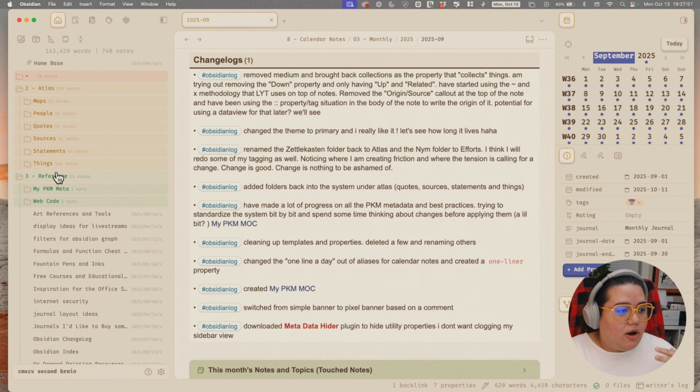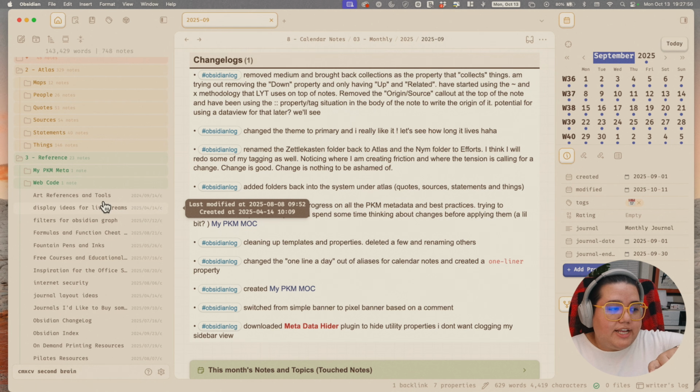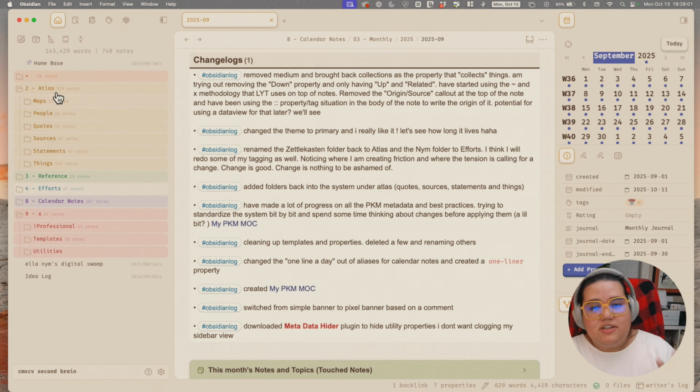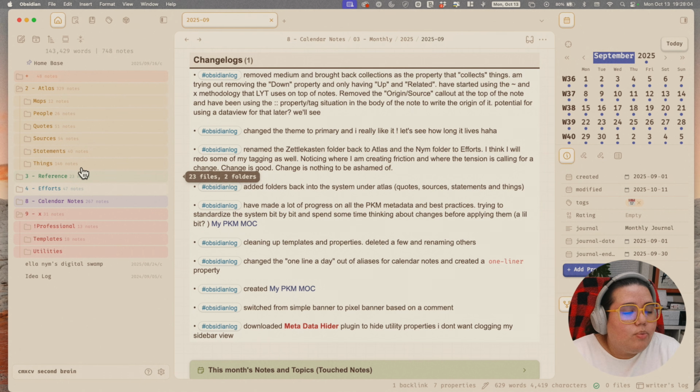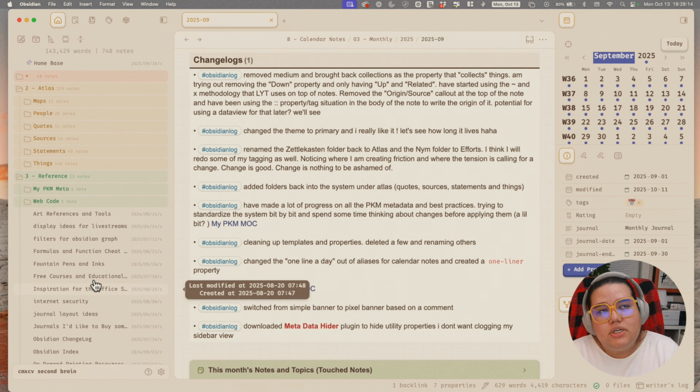So when I think about all of my reference stuff, like fountain pens and inks, those are thing notes, right? Display ideas for Lightstream is a thing. However, when I think about reference, and even though technically all of this is reference material for the most part, it's more utilitarian in nature. So I don't necessarily think that I'm going to write a note that is super expansive and intelligent and thought provoking about these images that I got that are inspiration for my office space. I could though, right? Like I could.